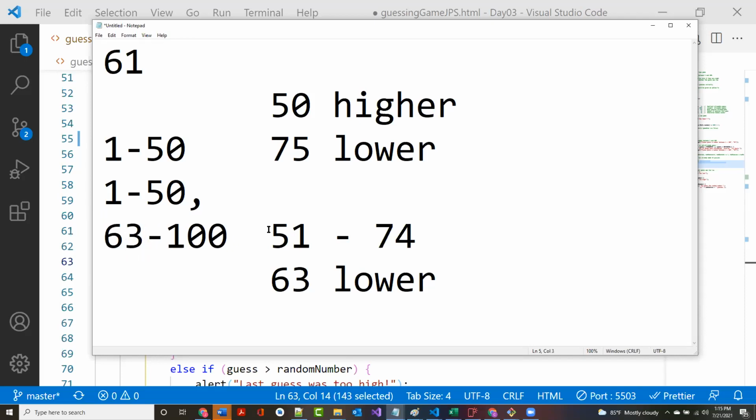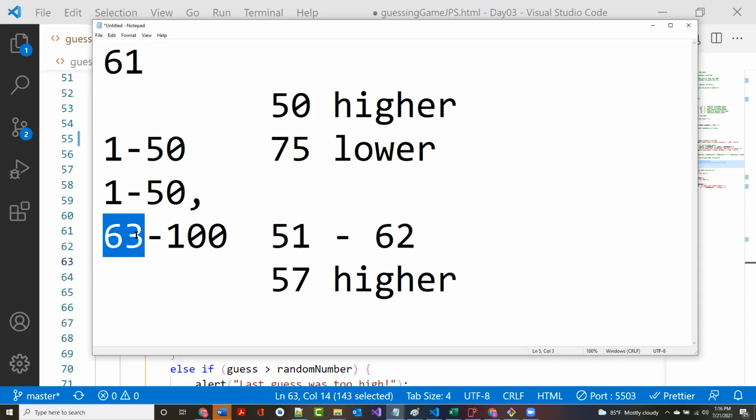So what's left? Well, it's got to be between 51 and 62. And that's in 3 guesses. All right. So again, I take about half of it, and I'll say, like, I don't know, 57. And it'll say higher. So now I know that it's got to be between what? 58 and 62.